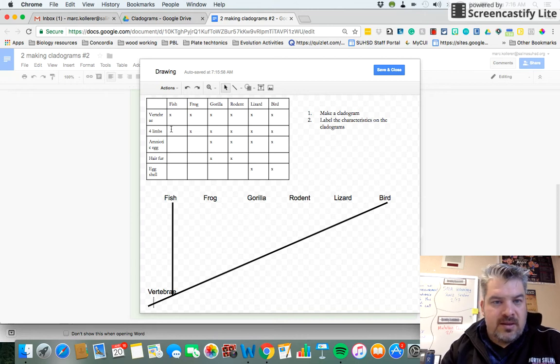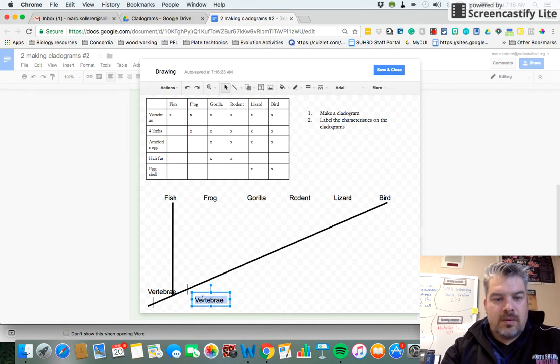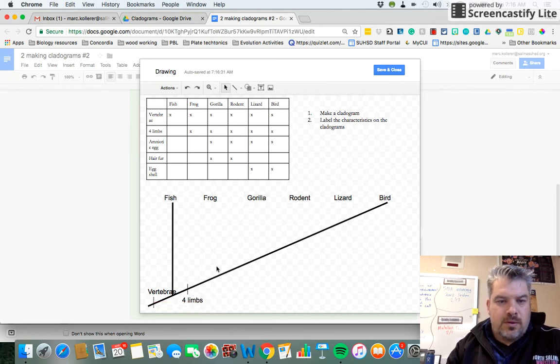Okay. The frog, all of the remaining animals after the fish, they all have 4 limbs. So this will be in a similar place. Control C, Control V. And the frog comes over here.